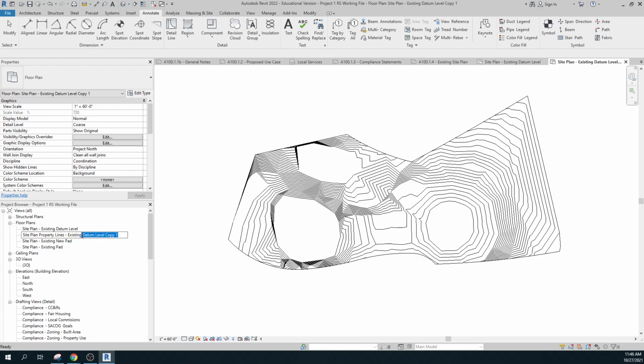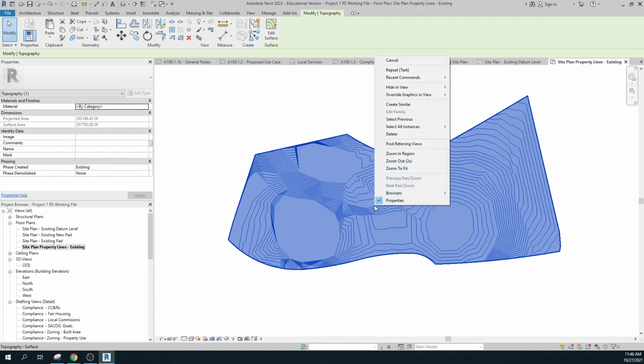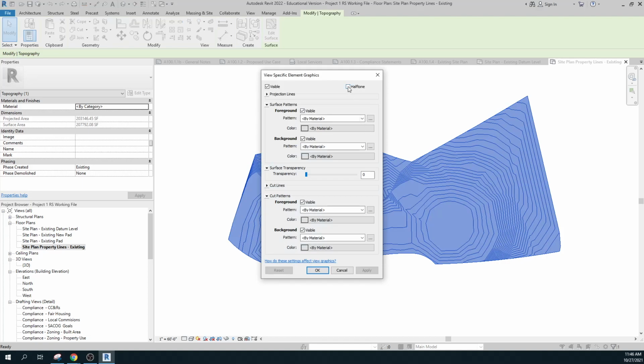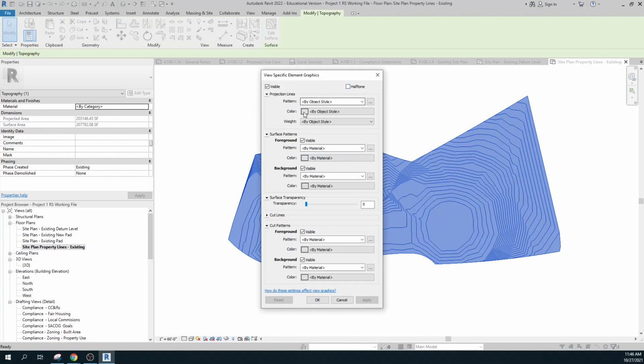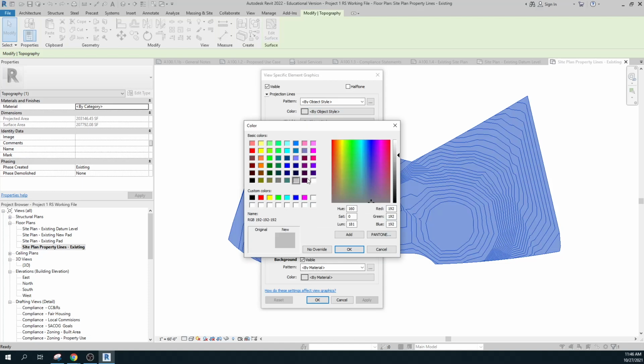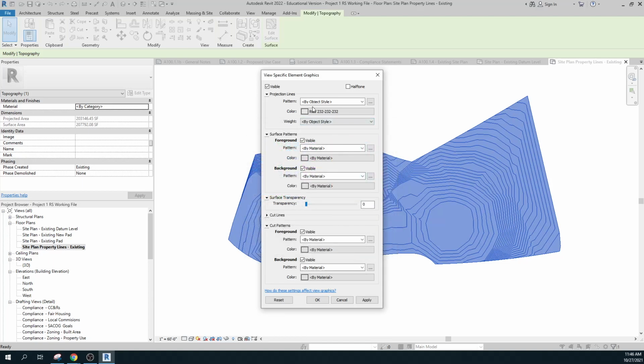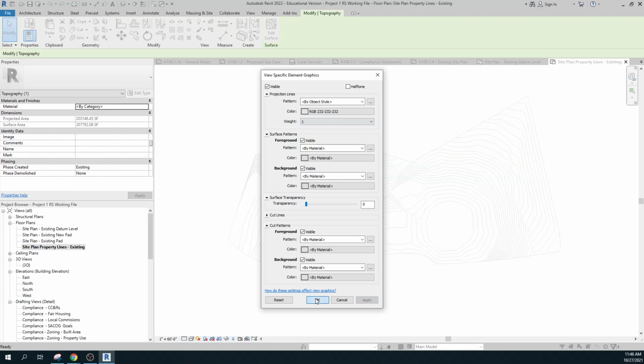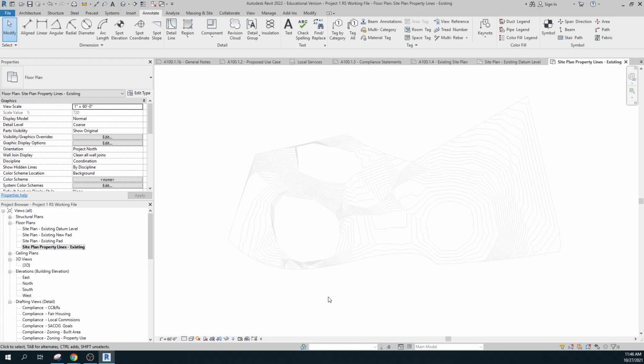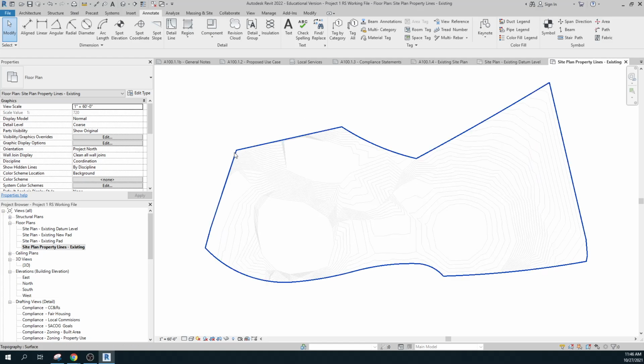And they are existing. Site plan property lines existing. And now you know what to do with this, right? You change this to override graphics in view and set it for something that's pretty light, and very lightweight, right? So you barely see it in the background, and we can even lighten it up more later on if we want to.